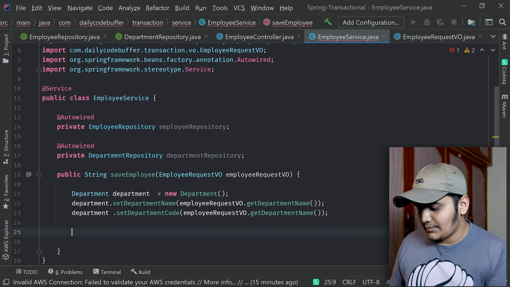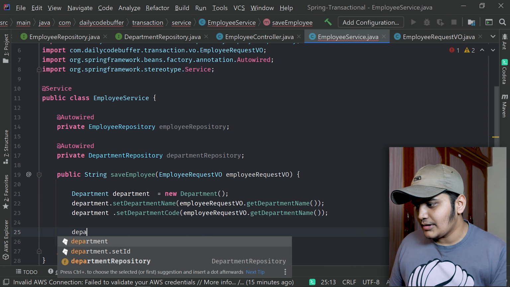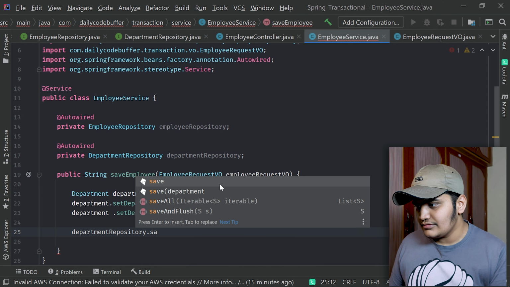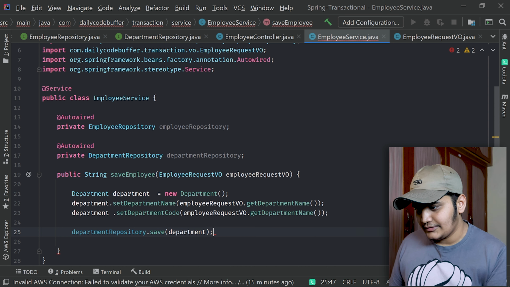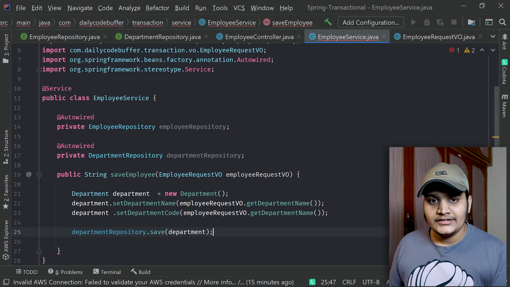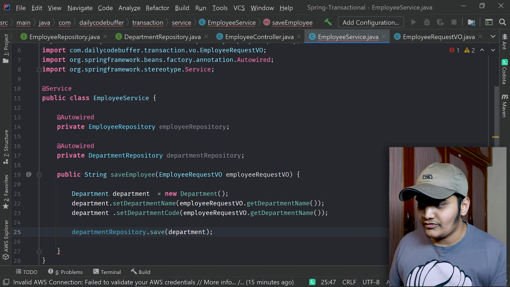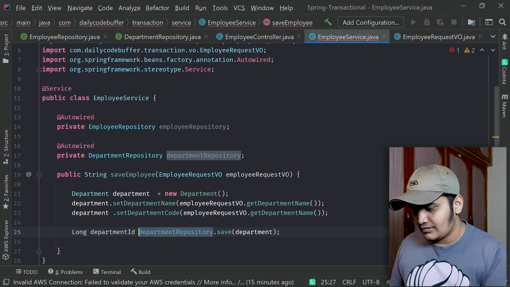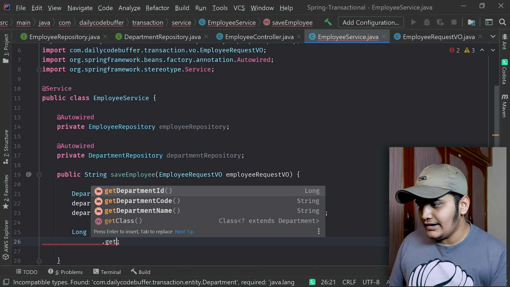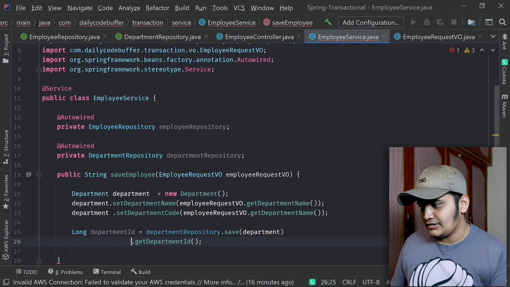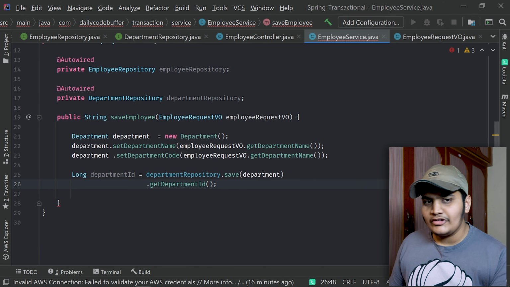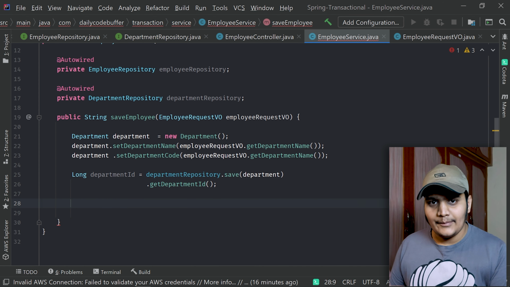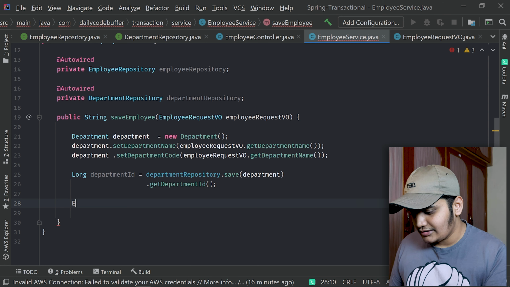And now we can save the department. Okay, so departmentRepository.save(department). So here the department is saved, but we want the department ID of this object. So we'll do get department ID from this object. Once this is saved into the database, we will get the department ID. So we are getting the department ID from this object, and now we need to set this department ID into our employee object. So let's create the employee object.